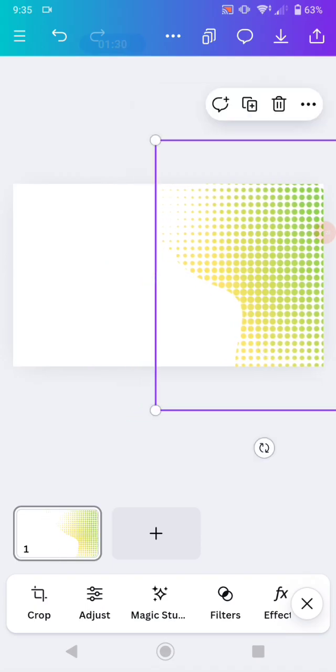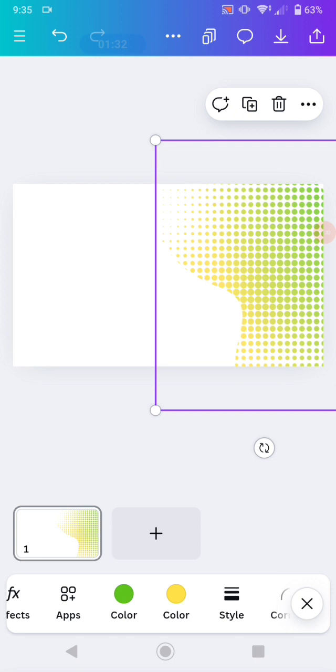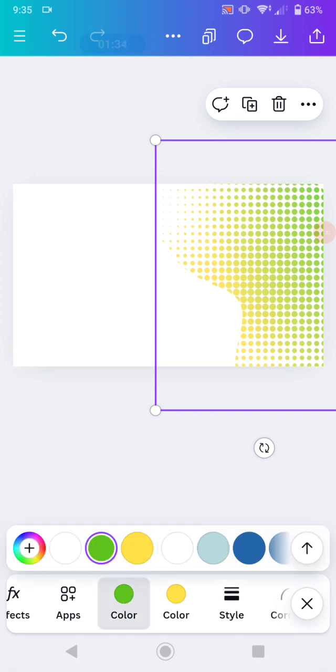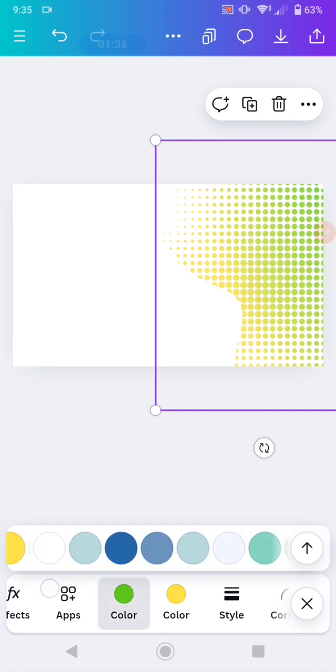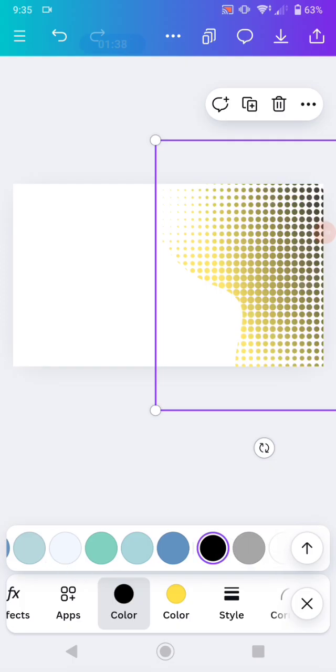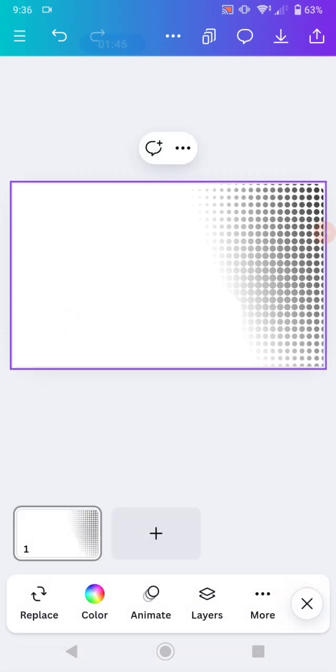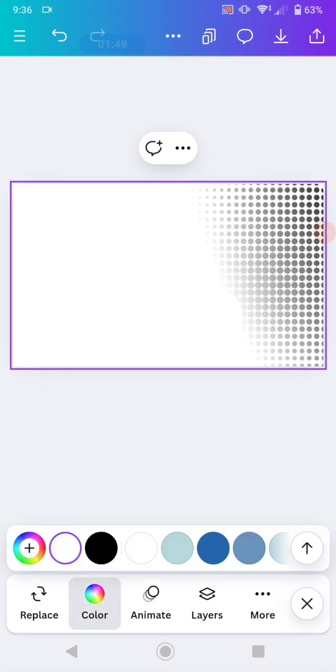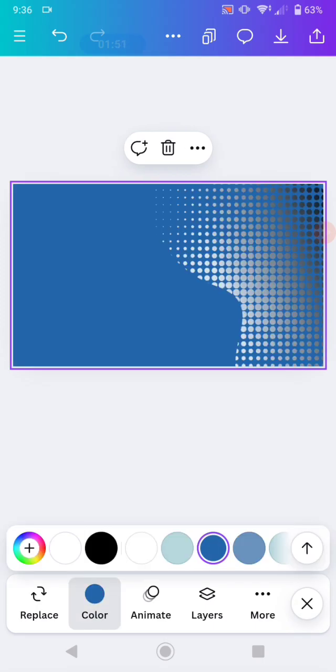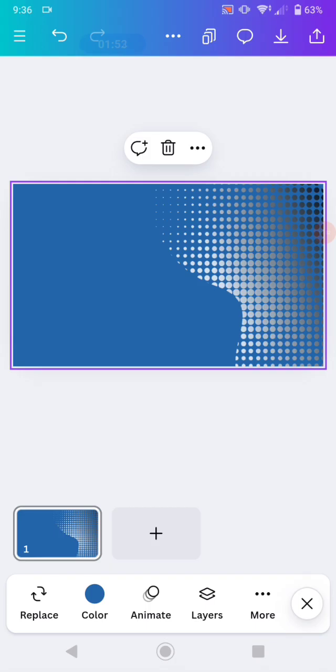Now I'm going to change the color of the element. So the green color, I will change it to a black color. This one. And for the yellow color, I'm going to change it to this white color. Okay, now when you're done, go to the background, click it, and then change the color of it. So for me, I would like to change it to maybe this blue color.